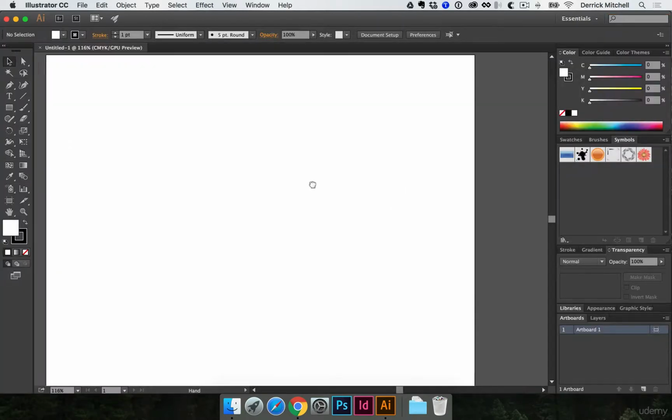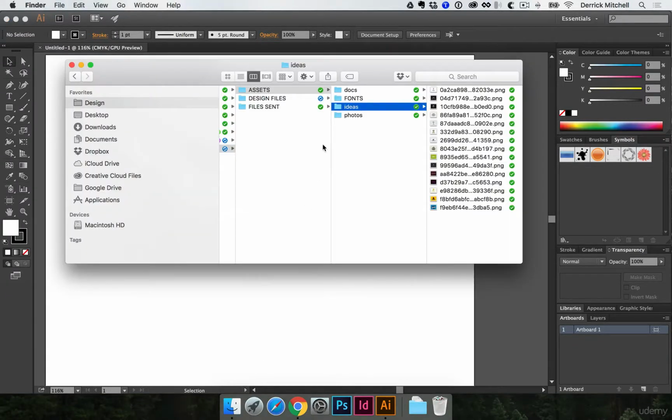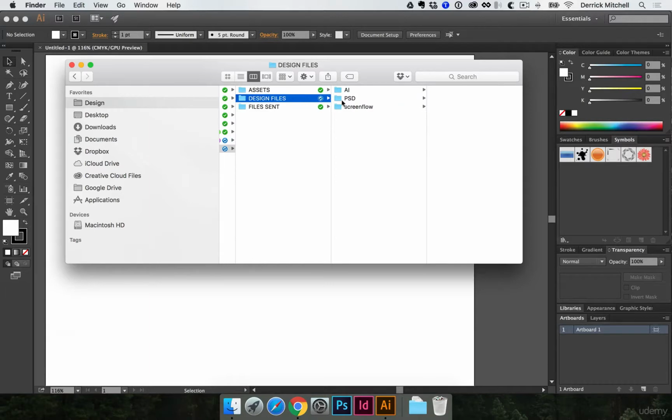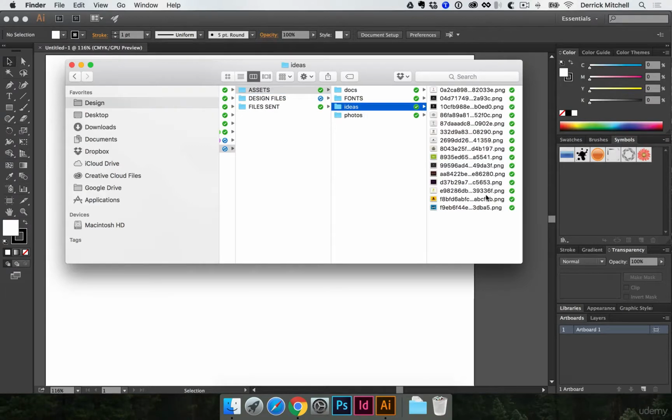Now with this ready to go, the next piece of this is bringing in those screenshots we just took. So I went ahead and cleaned up my files a little bit too. Just a reminder, this is my file structure. I've got my assets, my design files, and the files sent. Inside my assets, I'll save fonts or photos or any, in this case, all of my ideas that I gather here. And then my design files, I'll save right here in this AI file, since this will be an Illustrator project. So coming back over to my ideas real quick, these are all of the ones that I've gathered.